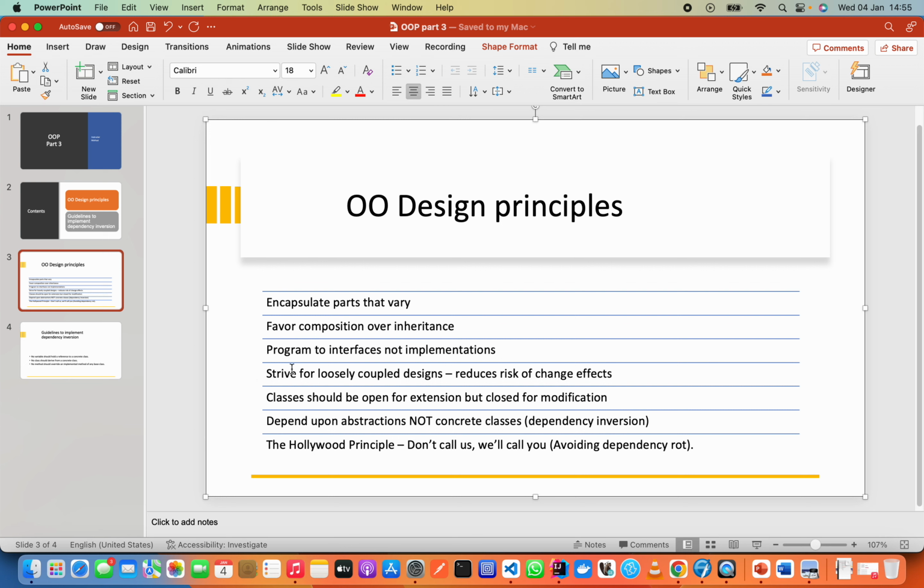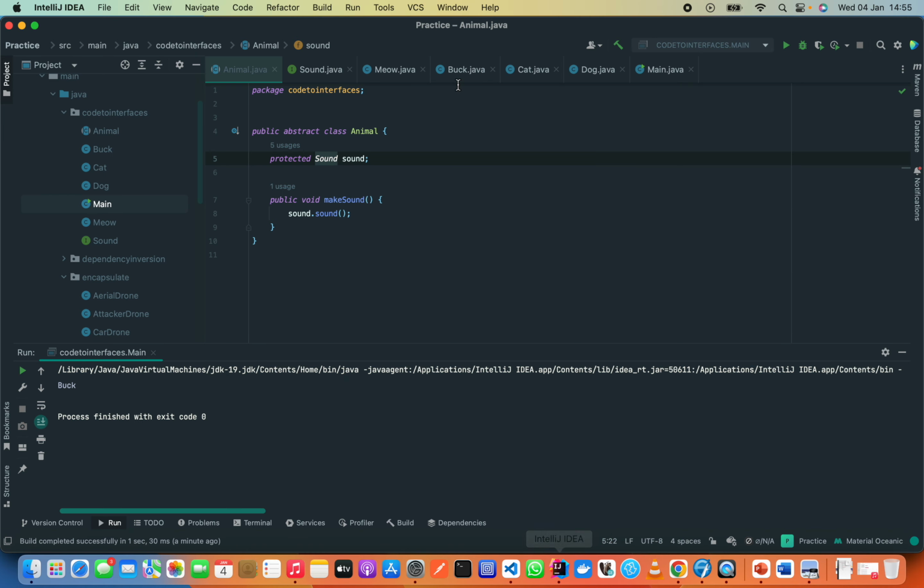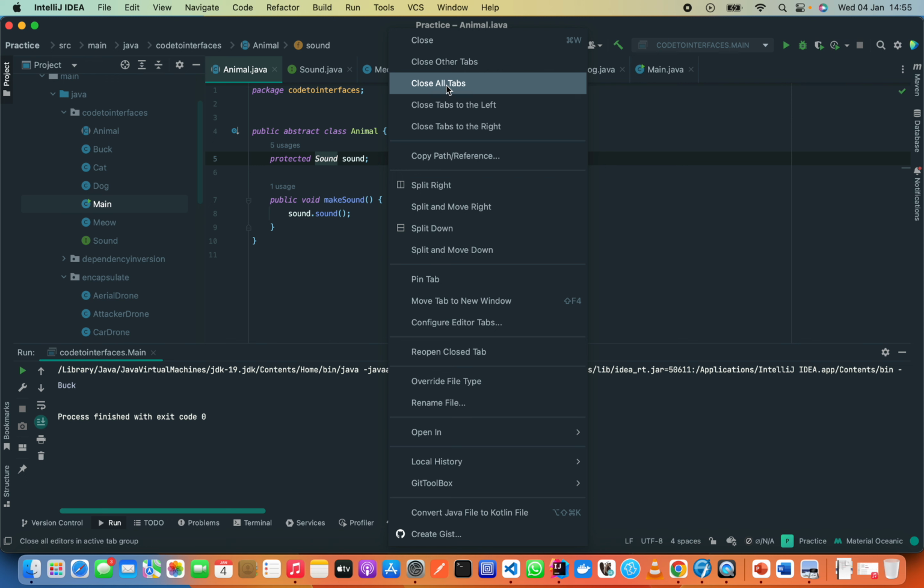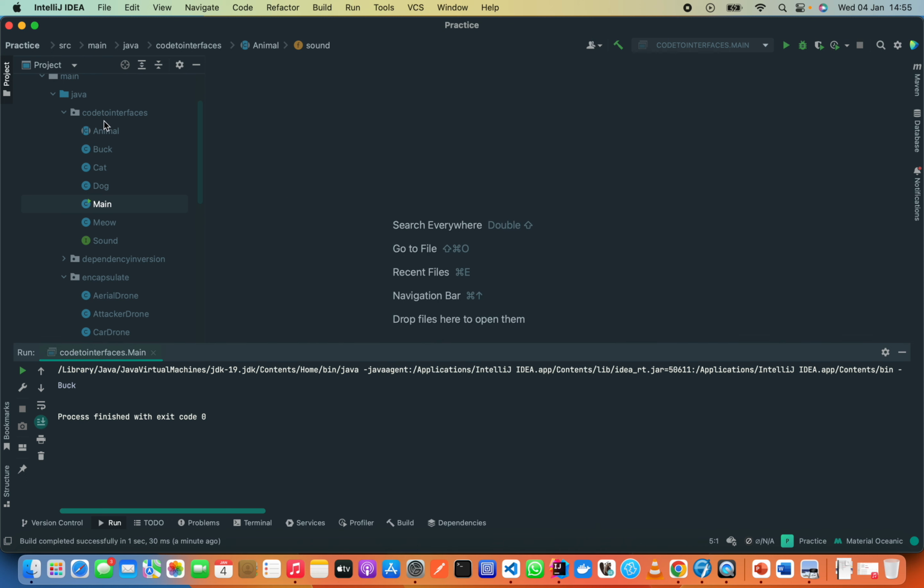So now we want to also review classes. We saw that we should strive for loosely coupled design. We saw when classes are closely coupled with inheritance, the problems of code change escalate to many other classes. We have already seen that one. Now we want to look at the principle that classes should be open for extension but closed for modification. Let's review that principle.